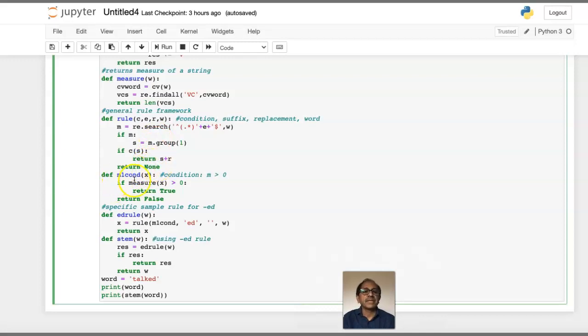Now we will define M1 condition. Condition: M is greater than 0. If measure of X is greater than 0, return true, or return false. Then define ed rule.